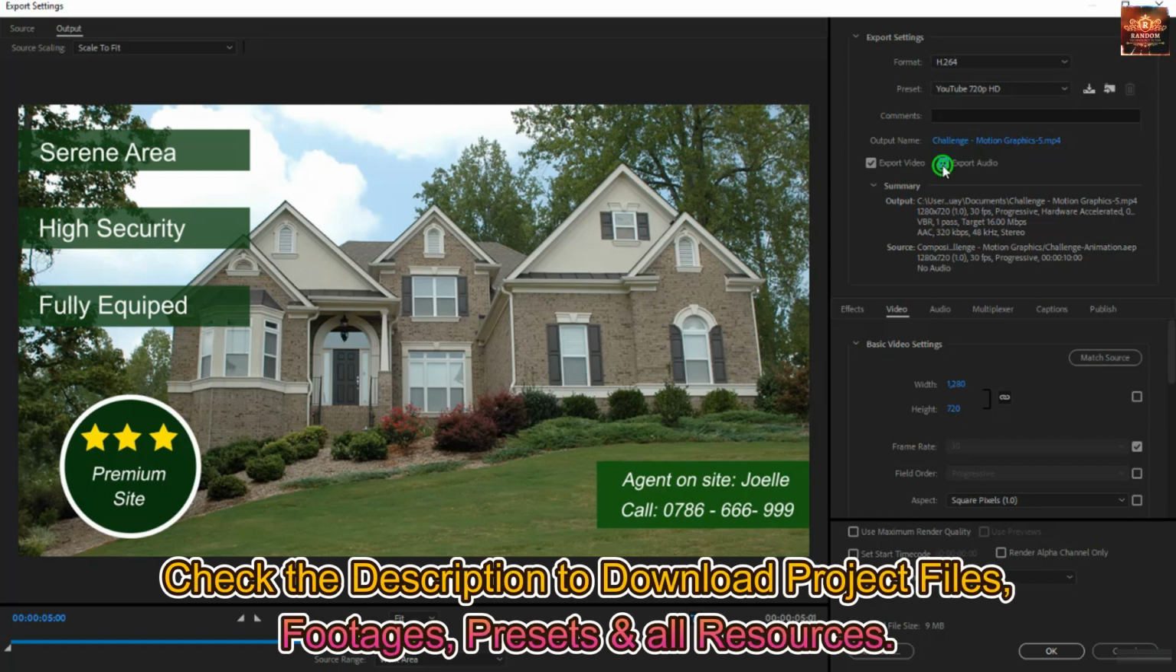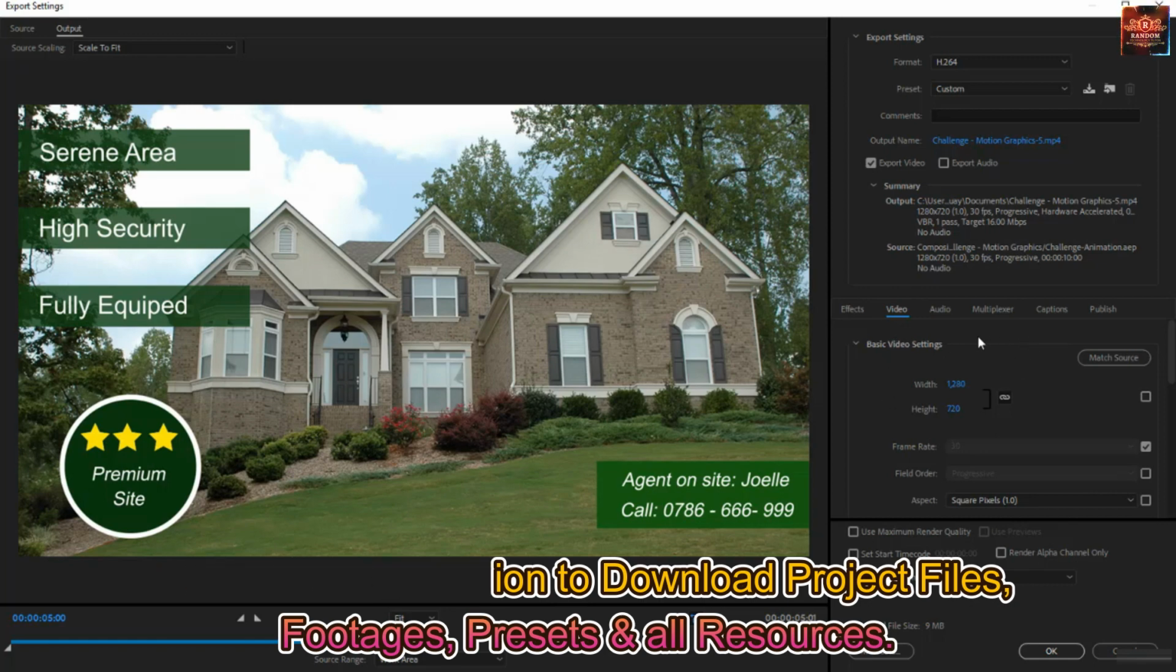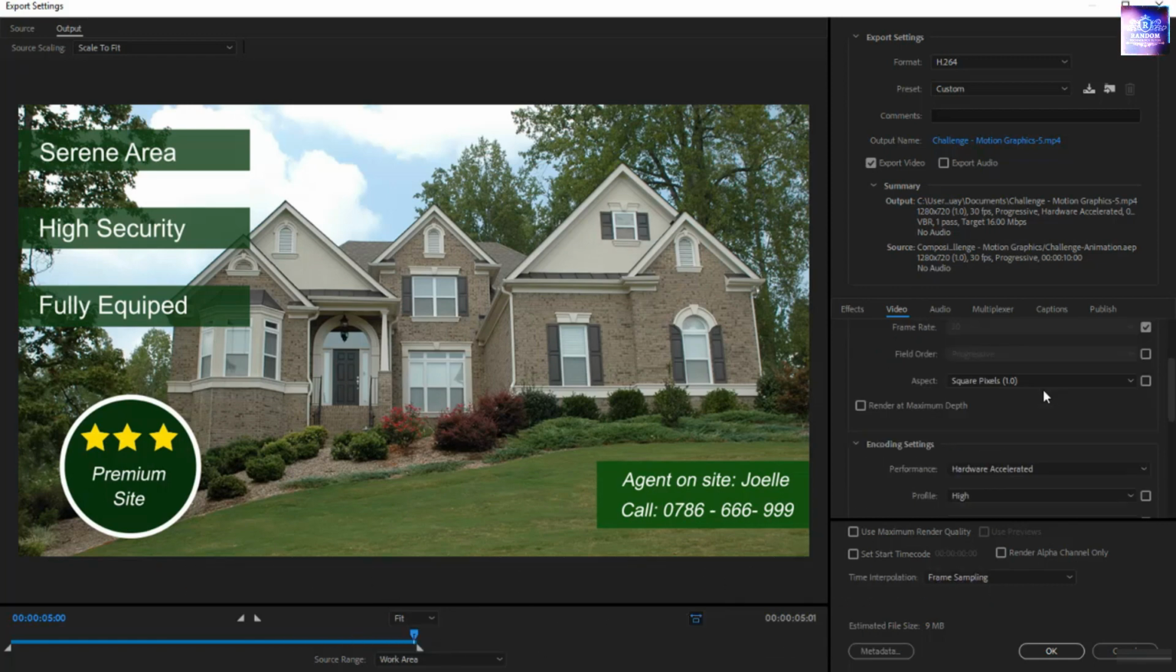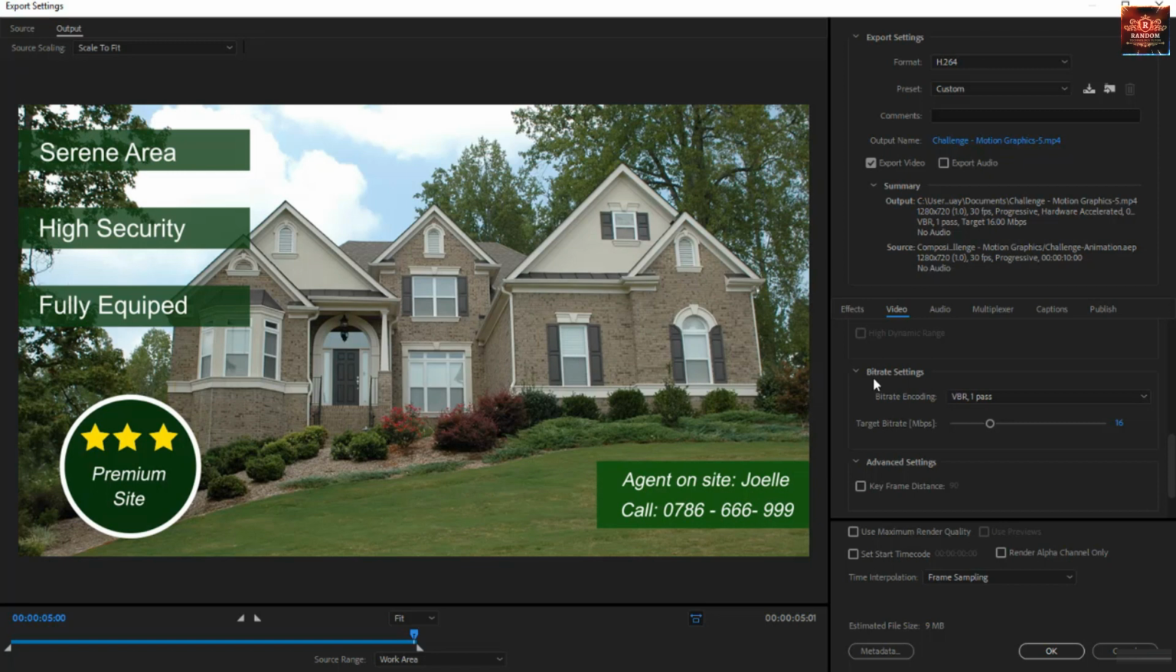If you don't have any audio, just check it out. Actually, it will not render any audio if you don't have any. And come over to video just over here. If you point inside this panel and you scroll down, here you are, you will come to bitrate settings. You most probably have, for example, VBR 2 passes. This is excellent, but the file size will be quite large.